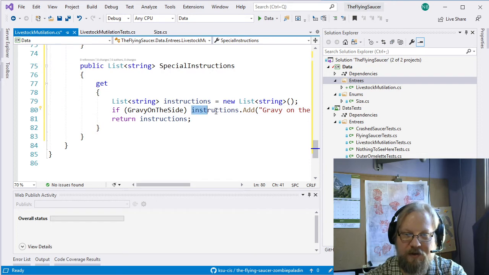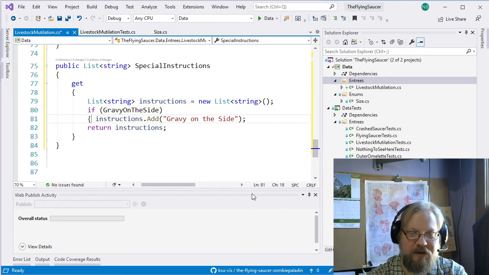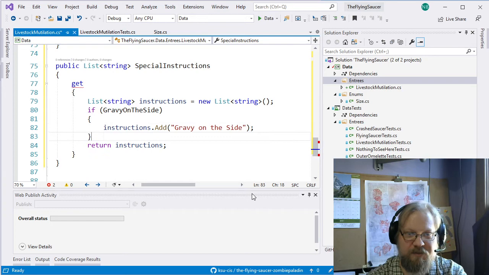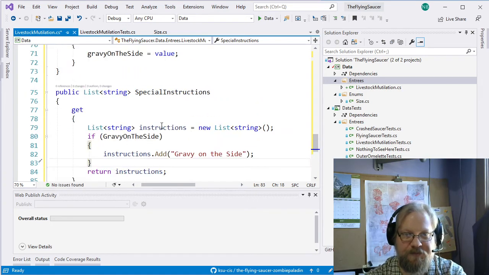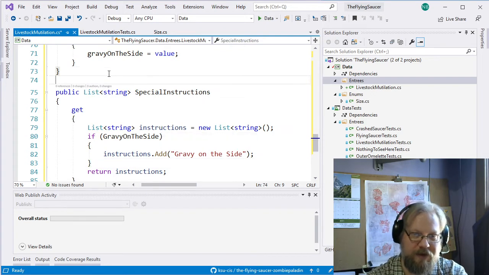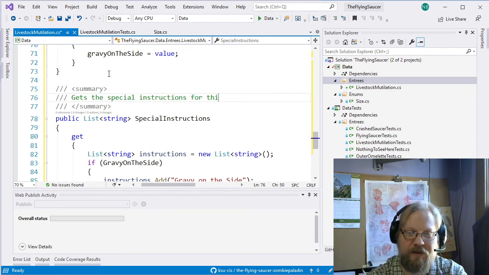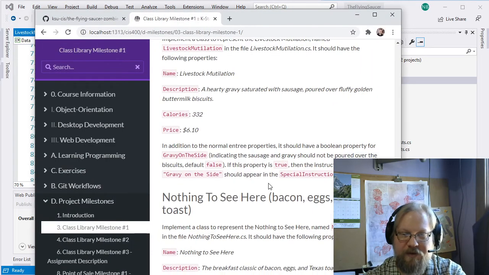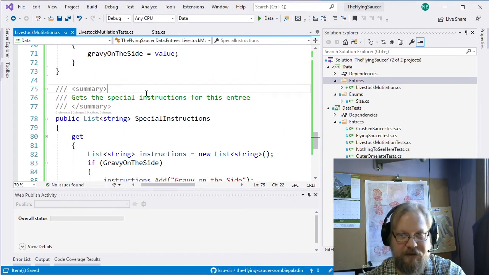And of course, because they're only doing one instruction, if this if statement is true, we don't have to wrap this in the curly braces. Now, if you're not comfortable with that, you can always add the curly braces and just be very explicit, but it's a little faster to write it as a single line if you prefer. And of course, we have to add our summary, gets the special instructions for this entree. And if we go back to our description, it looks like we've covered everything. So we can go ahead and save this.